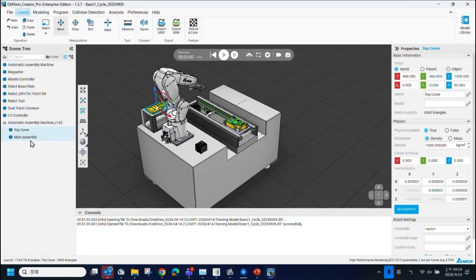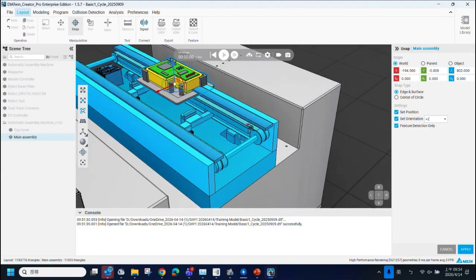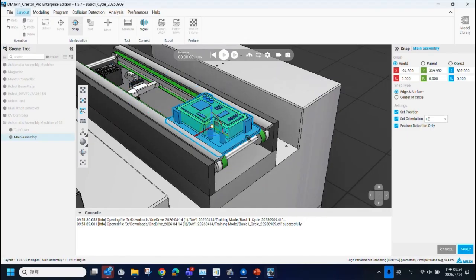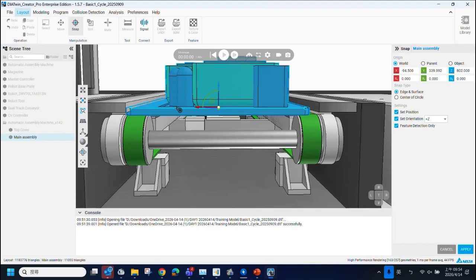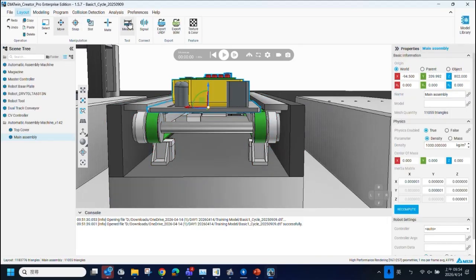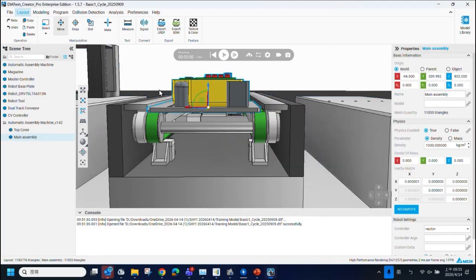So if I want to put this product on this conveyor, you use snap, and then select the build feature, and then control the position. But you can see now when I drag, the increment is 10 millimeters per step, not one. In this kind of situation, it is not easy to align it at the center of the conveyor. So you have to change the preference settings, change the increment right here, and press save. Now you can see the increment will be 1 millimeter per step.